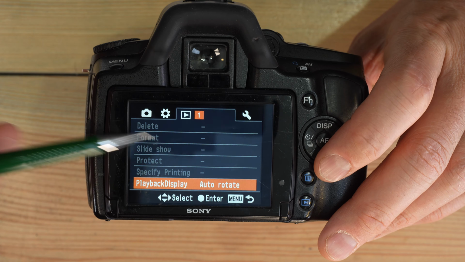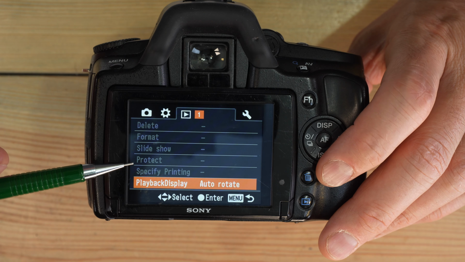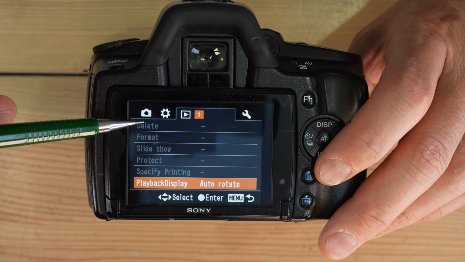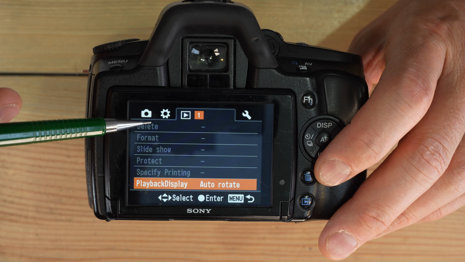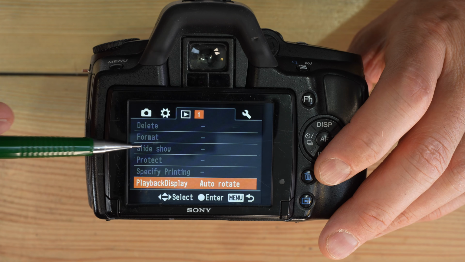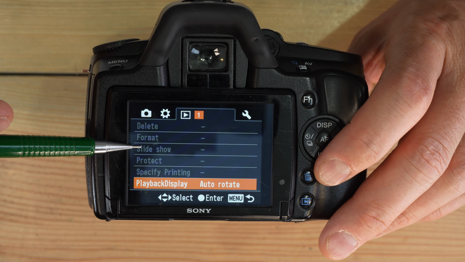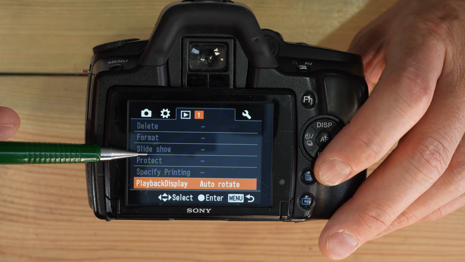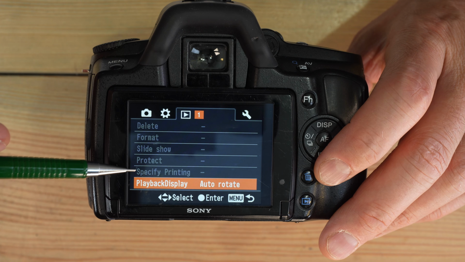In the playback menu, we have a bunch of different options that are only illuminated if you have an SD card or memory stick with photos on it. Delete allows you to delete individual photos, dates, and folders, I believe. Format allows you to format the whole memory card. Slideshow plays back a slideshow. Protect allows you to protect individual photos, groups of photos, things like that, so they can't be erased.